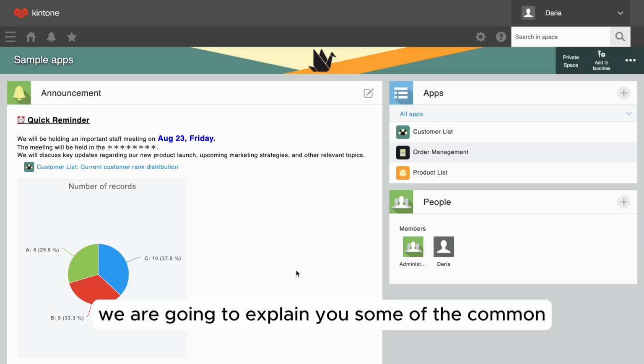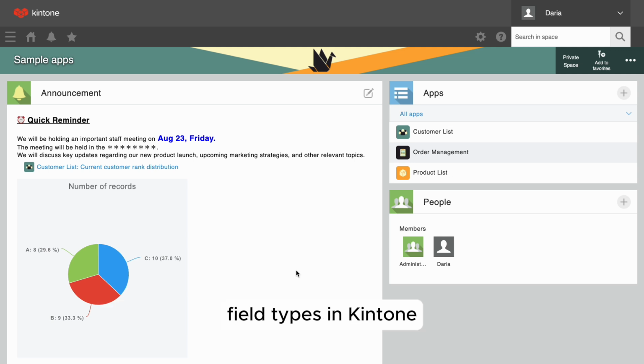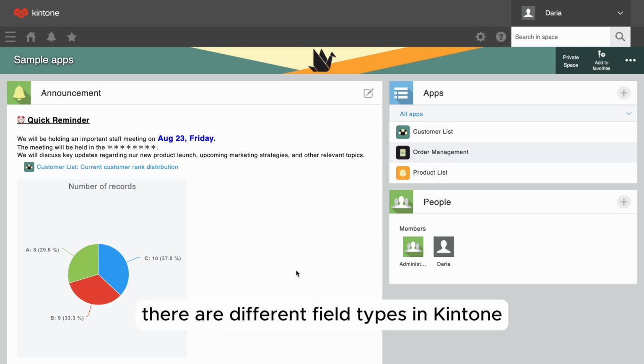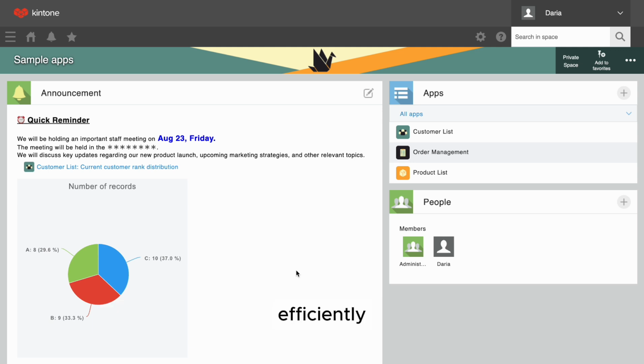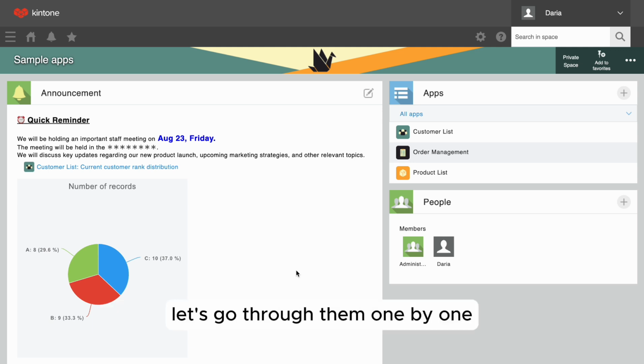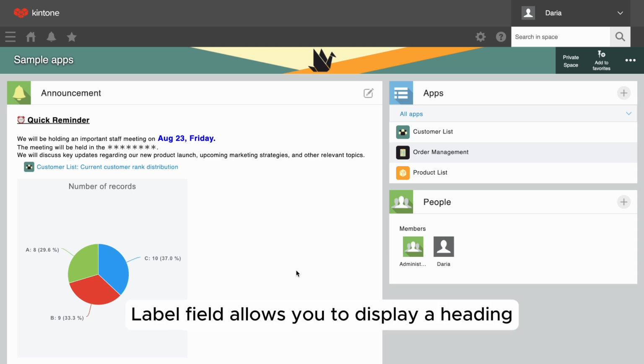In today's video we are going to explain some of the common field types in Kintone. There are different field types in Kintone that can help you capture and organize your data efficiently. Let's go through them one by one. We're going to start with labels. The label field allows you to display a heading, description or notice text on the app form.